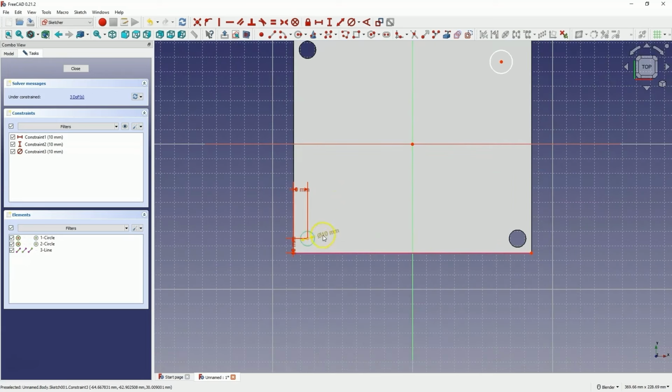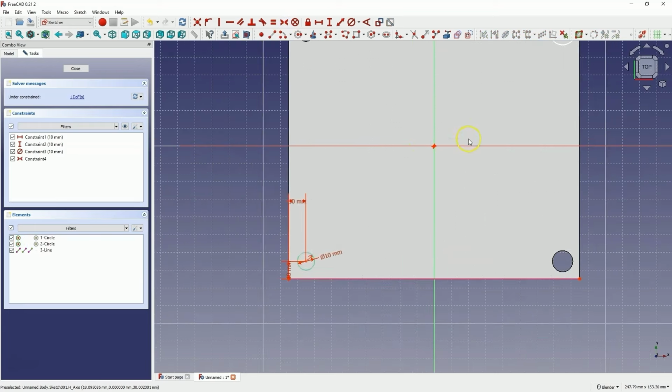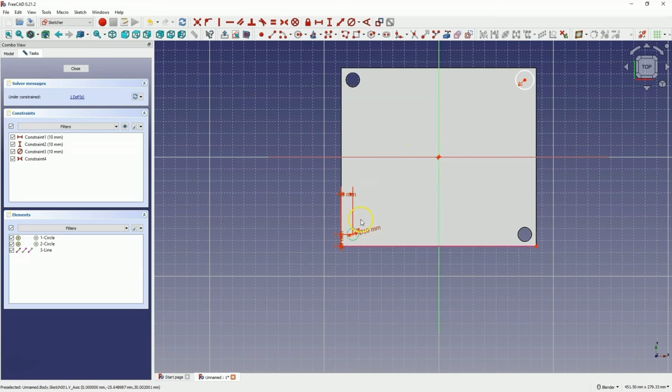Now, just like before, I select the center of this circle, select the center of this circle, select the origin of the coordinate system, and choose the symmetry constraint. Here we have this circle already symmetrically placed relative to the origin of the coordinate system. However, this circle is not yet green because it does not have a defined diameter. Therefore, I select this circle, and choose the equality constraint. We have a fully constrained sketch here.